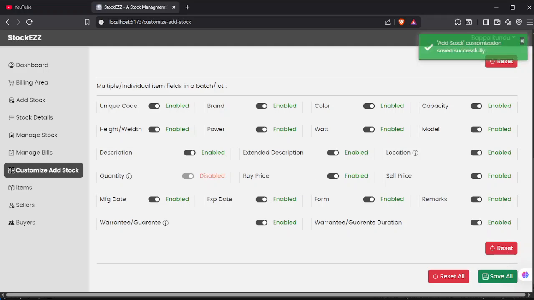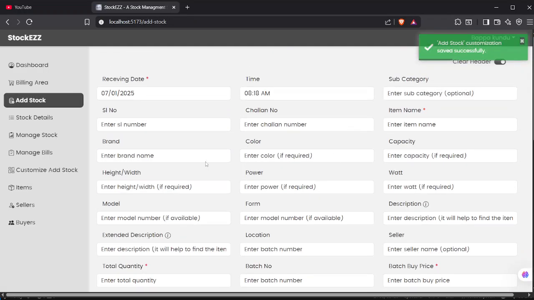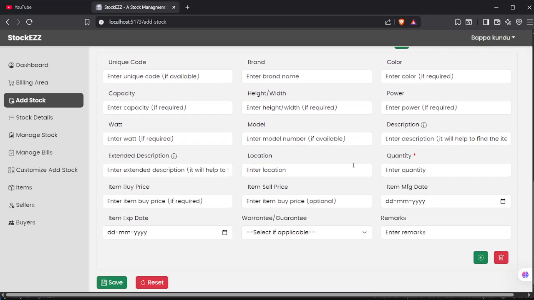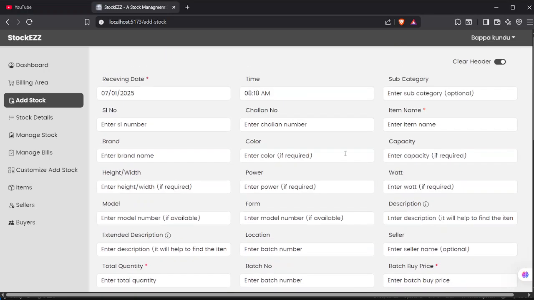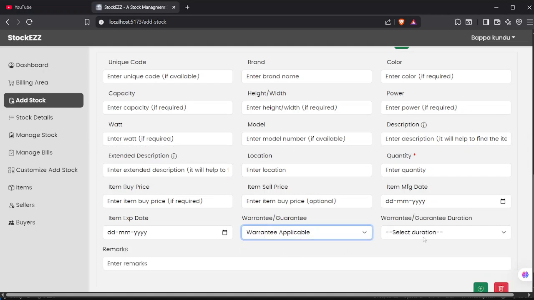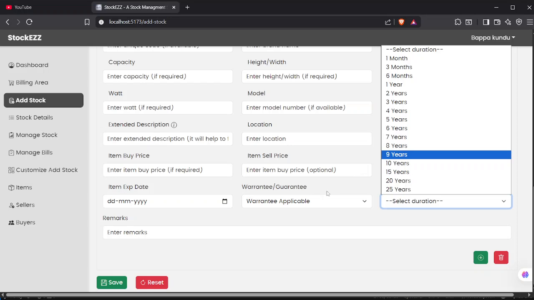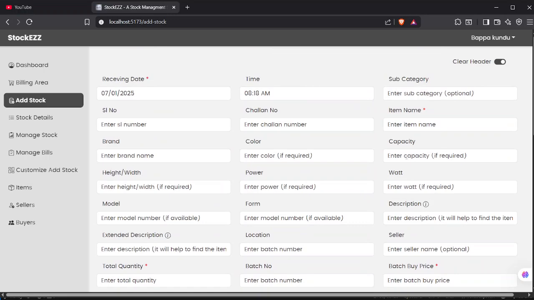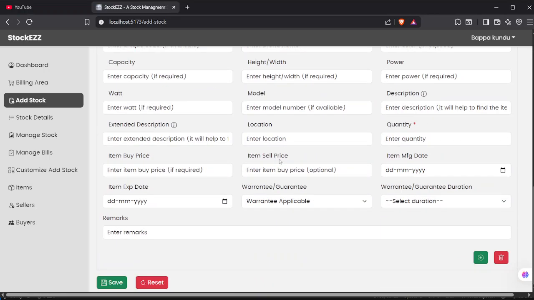And save all. Now if you come to add stock, you can see a lot of input fields are available there. So this is a mess, as we do not need that many input fields, so we can simply customize based on our requirement. And if you browse, you can see that there are suggestions: what is this, what is this. If you select warranty, it will ask what the duration is. You can select from here, right? Same is available here. So this is all about our add stock form.